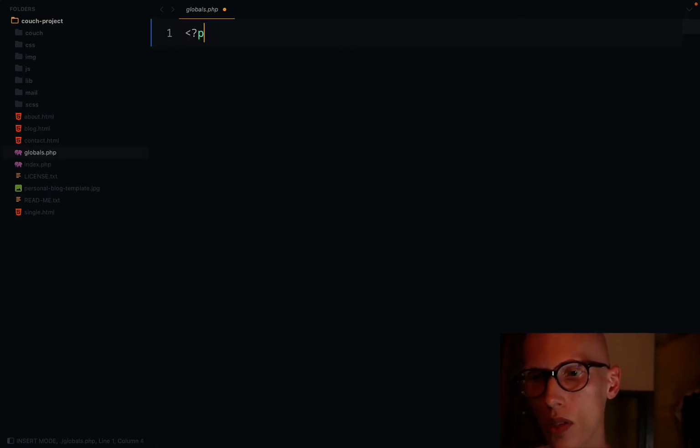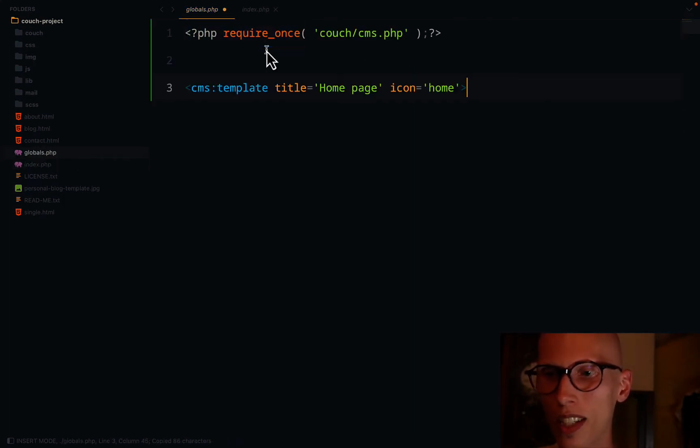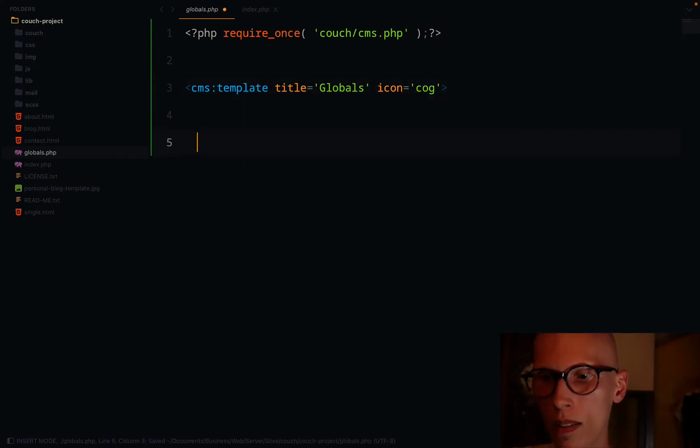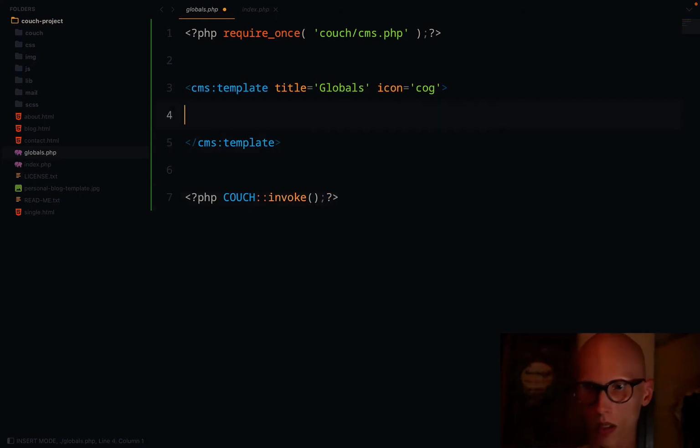What we're going to do is just have a PHP tag at the top, require once. You could just copy this from the prior. So that's what I'm going to do. I'm going to copy that over. Now, this is not the home page. This is the globals. Globals. And I know a good icon off the top of my head for global settings is a cog. That's a good one. Close the template tag, and then again here at the bottom, we'll do couch invoke. There we go. All right.